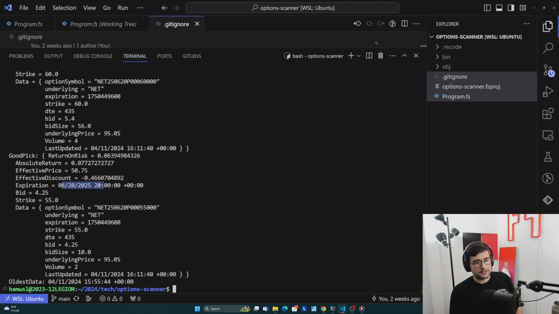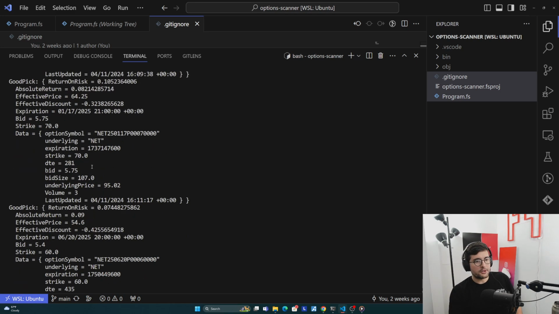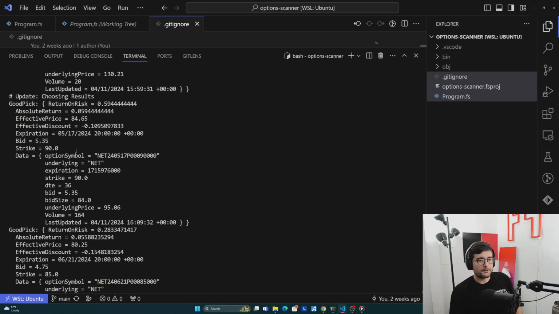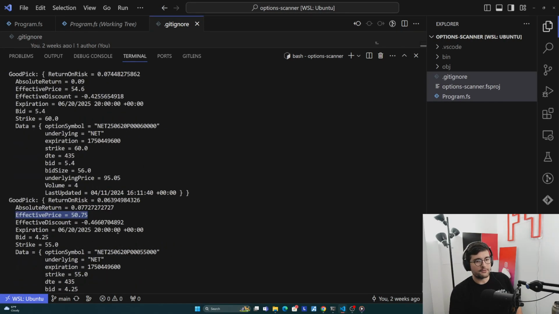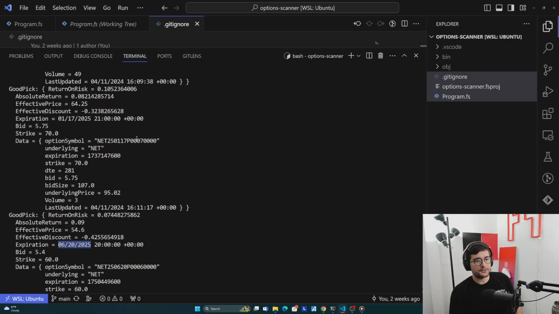The expiration is 0620. This is for NET, so Cloudflare. Here's the bid, here's the strike. If you were to buy this here, the effective discount based on today's data would be here, and therefore the effective price for this stock would be about 50.75. And so it gives you all the good picks, and usually there's a couple. Here we got about 5 that it thinks are good picks. All of these seem to be Cloudflare. They're various trades from 6/20/25, so a while from now.